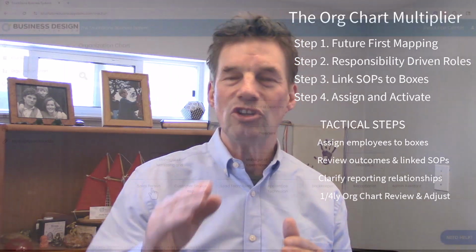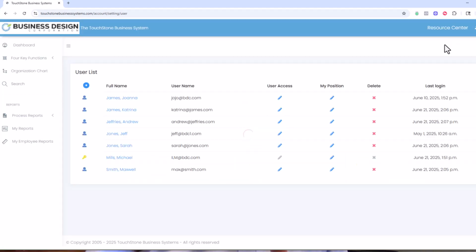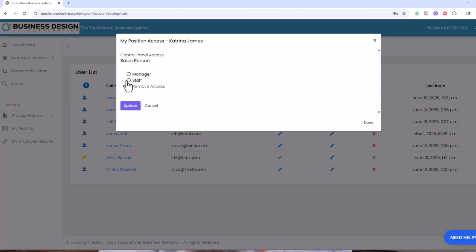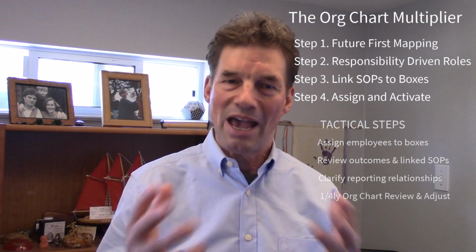And in TouchStone, you will assign users to roles directly in TouchStone's interactive organizational chart. And now every employee has a lane and a map.